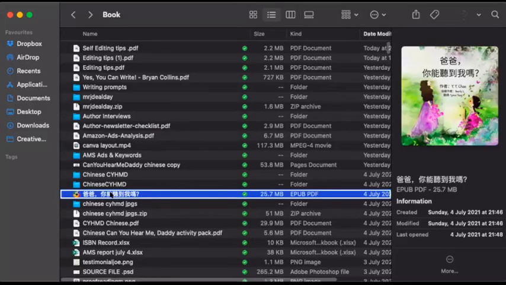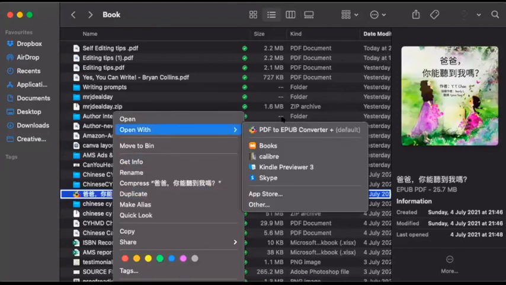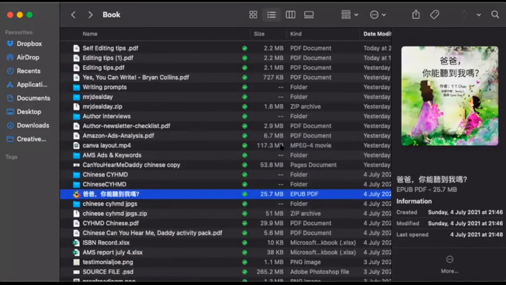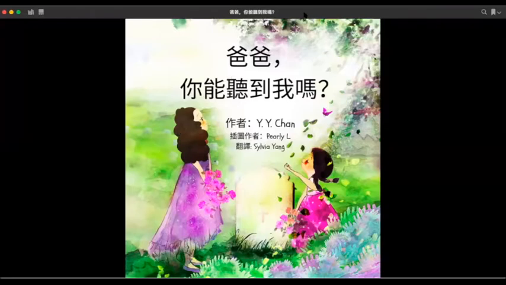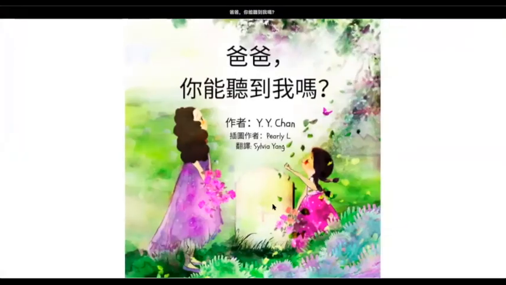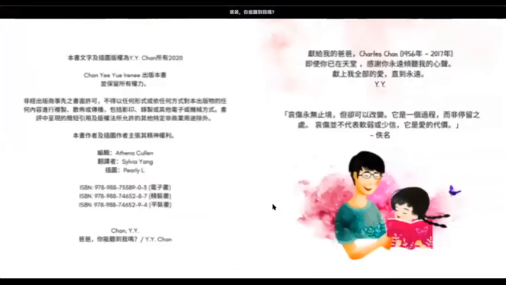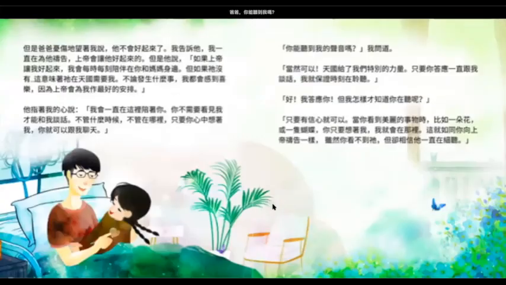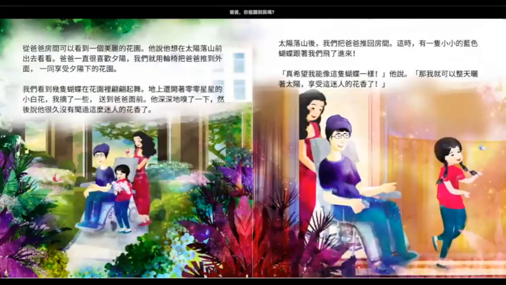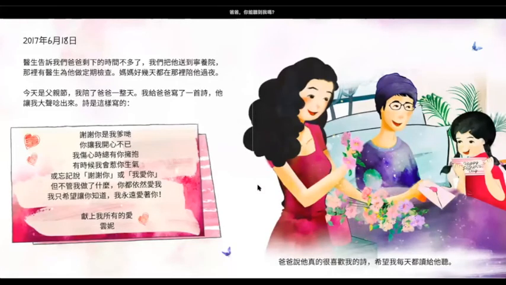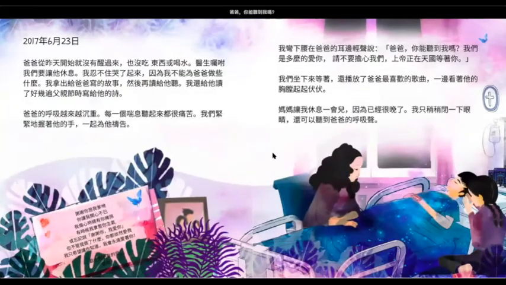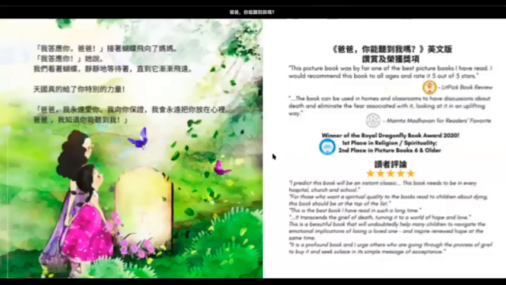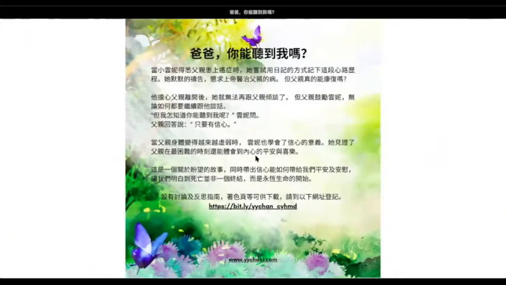So you get an EPUB file here. You can open with, this is Apple Books. This is in Apple Books. I open my file and this is how it looks. This is your ebook in Apple Books. Okay, oh, you see there's a white gap here. So I can fix that later. Okay. Then we have the back cover.